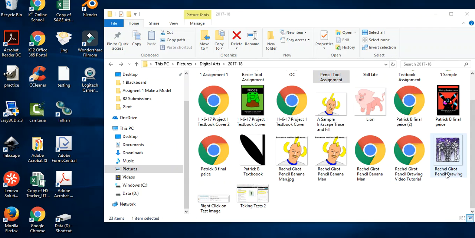The Rachel Girot pencil drawing that I can actually see the image of is a PNG. A PNG is an image file, right? The Rachel Girot pencil drawing video tutorial that I cannot see the image of, and it just has some sort of icon right here, is the Inkscape file. An Inkscape file is not an image file. That is the reason we had to export it, so that we could see the image itself.